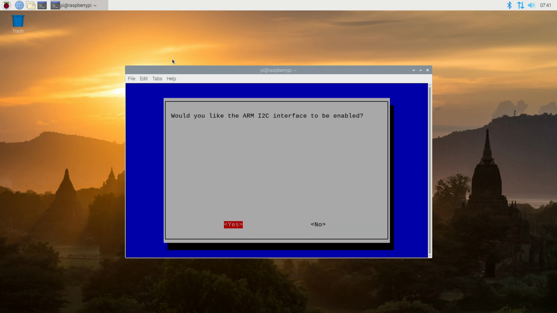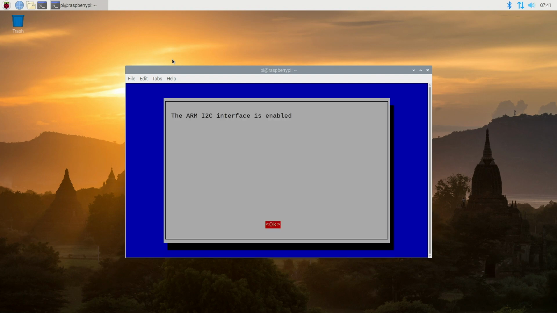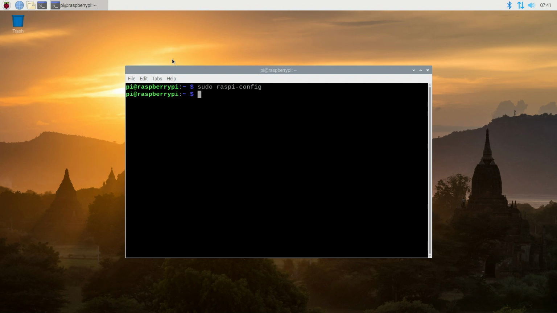Now, in my case, I have already got the interface enabled, but in your case, it'll come up as no. And so you can use your keyboard and your tab key in order to navigate to yes, and then press enter. And then you can say OK. And then you can navigate down here using your tab key and your arrow key in order to go to finish. Now, in previous versions of Raspbian, you would have to reboot after this point, but it seems that with the current one, that is not necessary. However, you can do that, of course, if you wish.